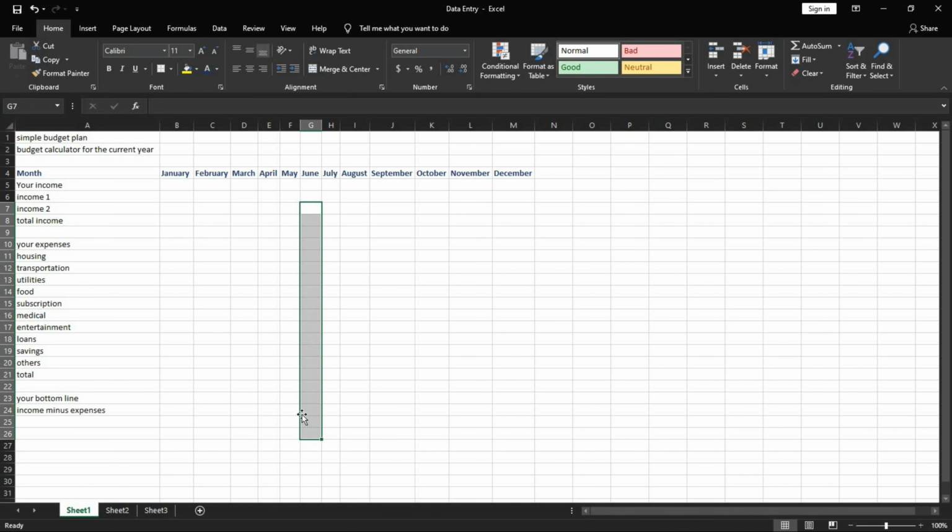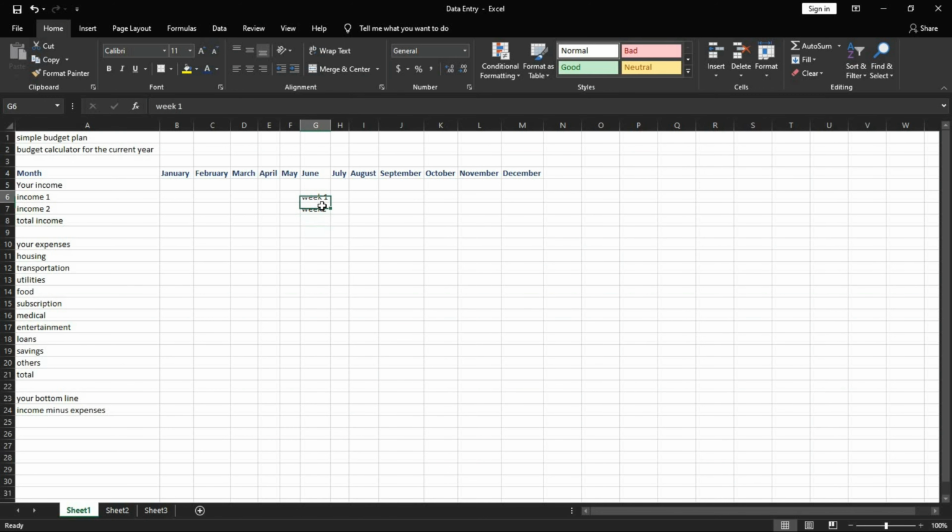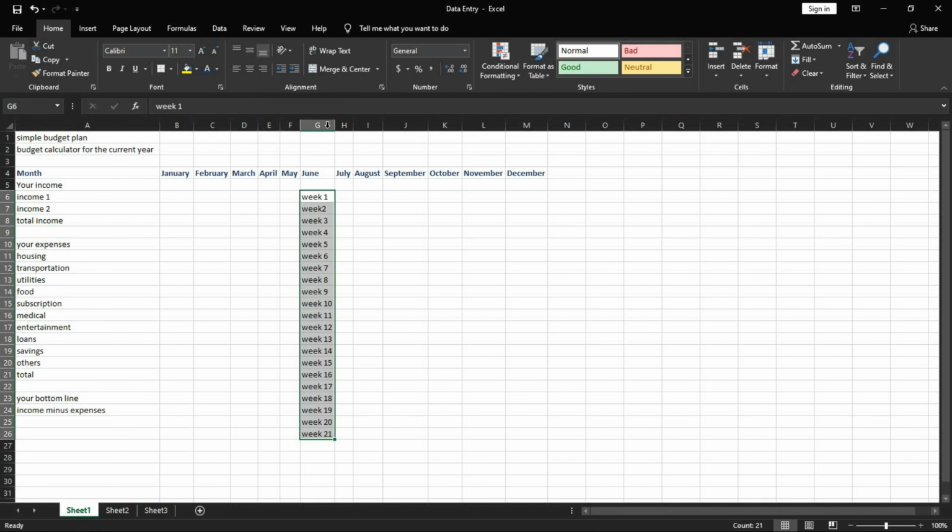So it's not just numbers, you can do months, you can do weeks, week 1, week 2, week 3. So for example, let's say week 1, week 2. Once you have 2 for a sample size, Excel will quickly establish what you are working with and it will fill the rest for you. You see, now you have up to week 21.